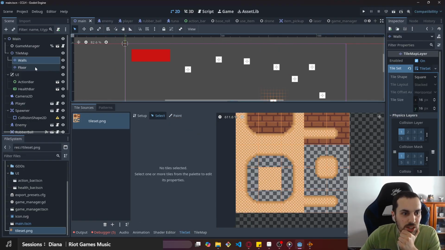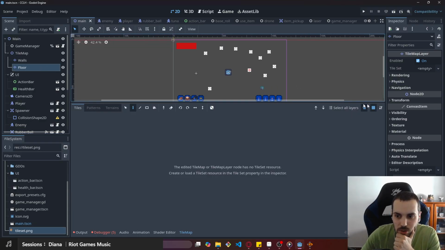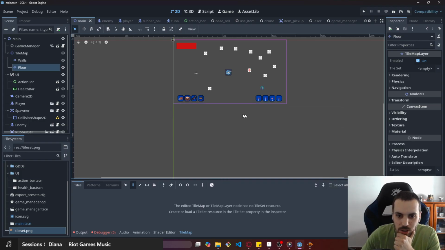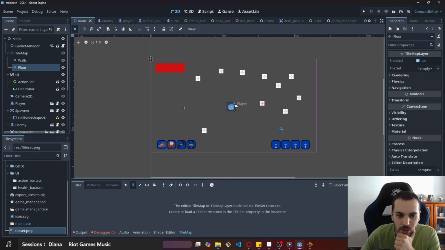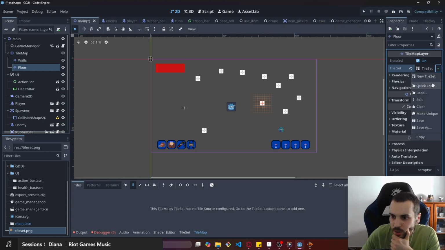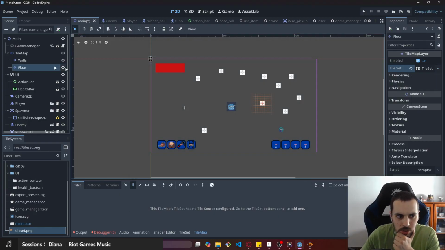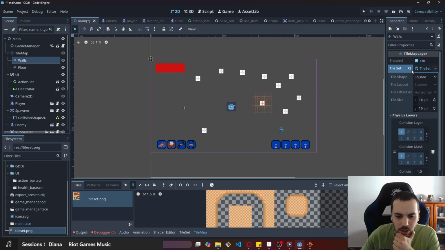So if I go and make some floor here and then walls, all should come together, I think. So floor doesn't have a tile set. Drop this in. Hello? Oh, new tile set. Then drop this in here. Wait, I don't need a new tile set. I have one tile set. Quick load? Allowed resources makes sense. Wait. This one has a tile set. Why can I not use this tile set on the other one?